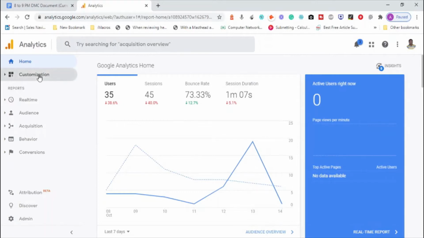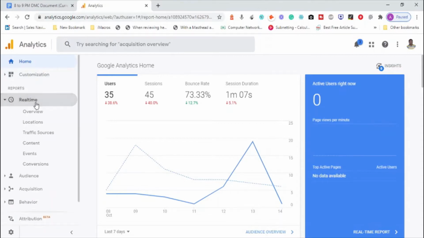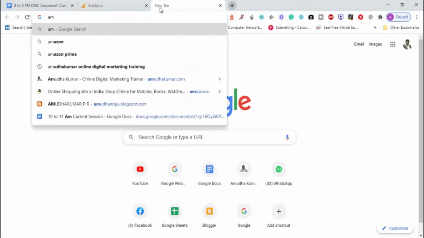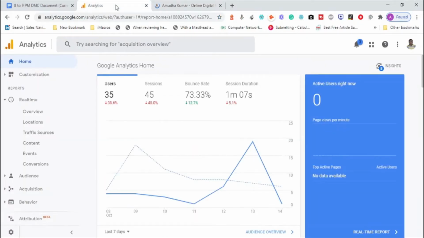Customization is like having your own customized report coming in. The real-time report is basically what your website is doing right now. I'm talking about amadhukumar.com. I'm the person visiting amadhukumar.com, which means if my tracking is working properly, once my website is completely loaded, it should show me that there is one active user on my website.